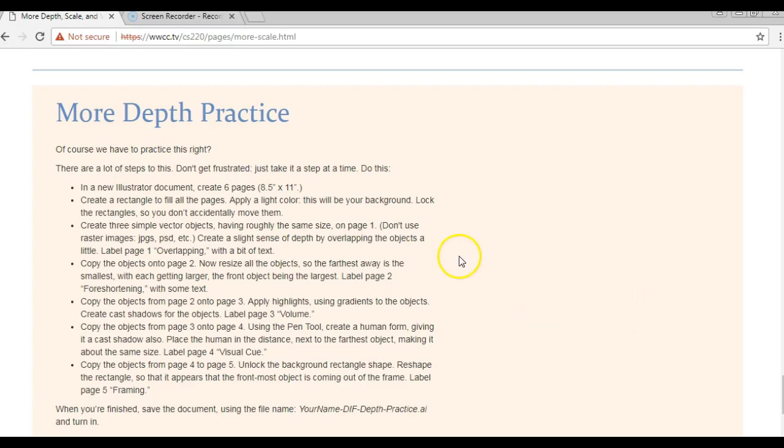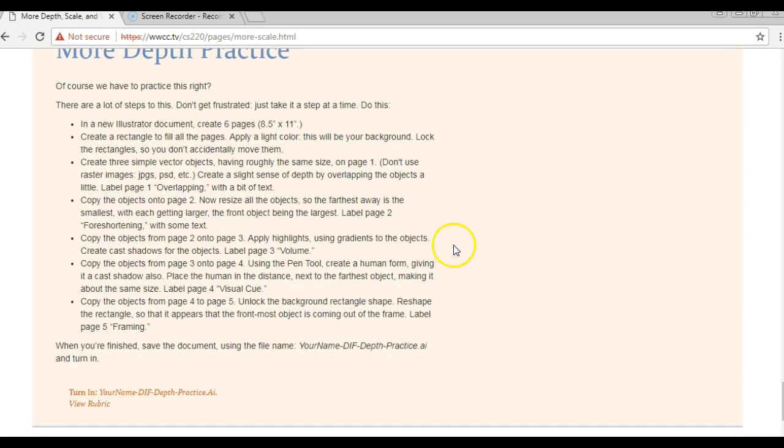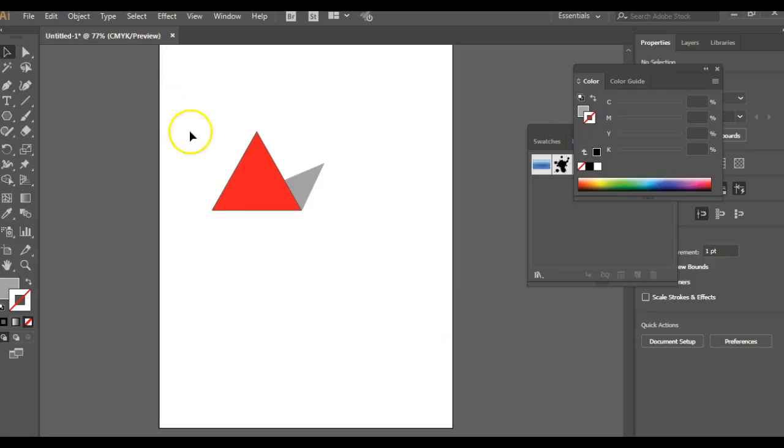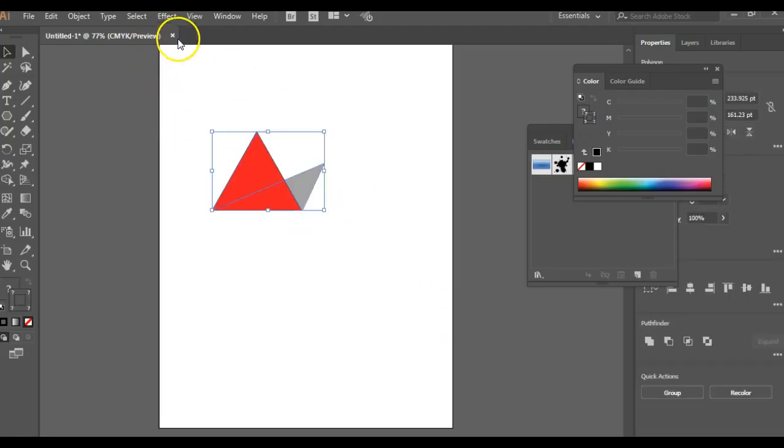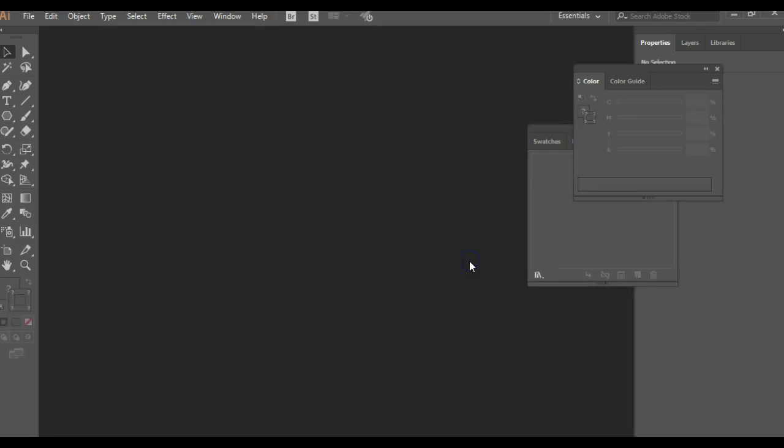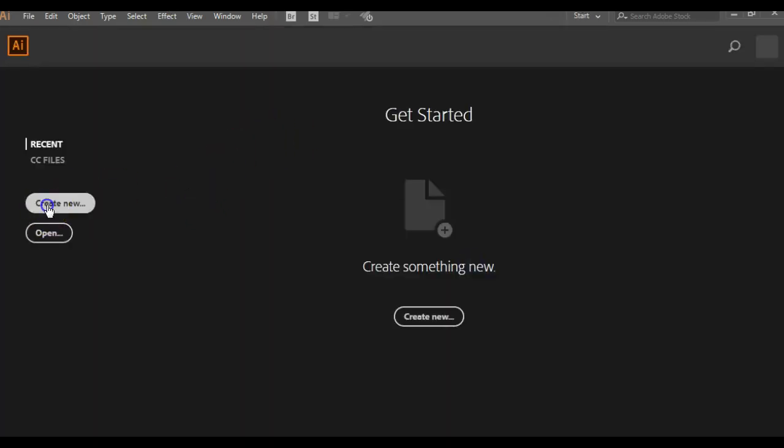All right, so we're going to be working on more depth practice. And I'm going to open up my Illustrator document. I had something open here before, and I'm going to go ahead and close that. And I'm going to create new.